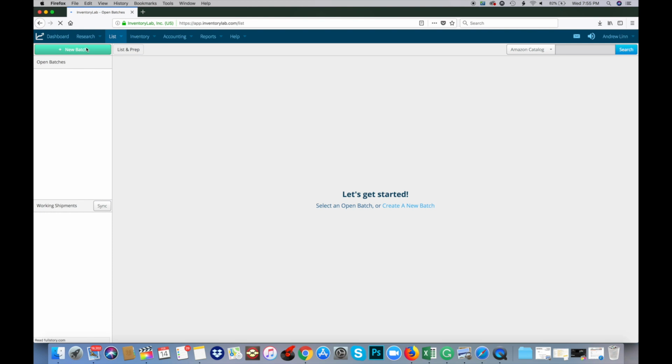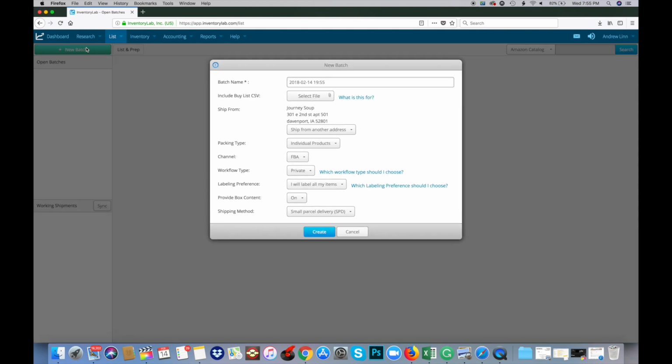Guys, if you're not familiar with Inventory Labs, this is where you put who you're shipping it from, that'd be your supplier. This is where you put your CSV file. You can do individual products or case pack. Quick tip on that: if you do case pack, like let's say I have 30 items going out and they're individual, and they're all going in one box, I'll put case pack of 30. I haven't had any issues with it, but it's definitely saved me on shipping costs a ton of times.